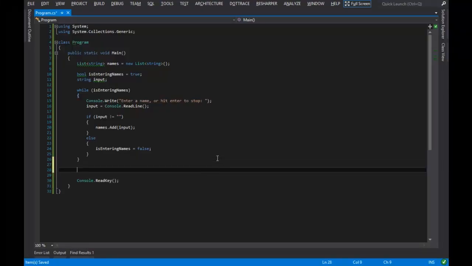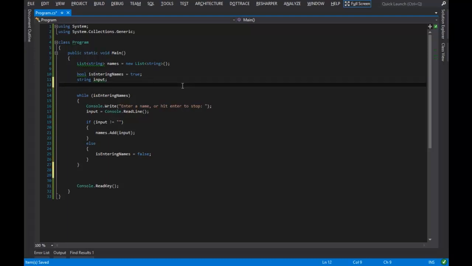Now let's write the rest of our program. If you guys recall, this program is supposed to get a bunch of names and then print them back out to us in reverse order. So let's do that. First thing I want to do is I want to have an index variable. I want to say int namesIndex equals 0. And I'm going to stick that at the top of my method.